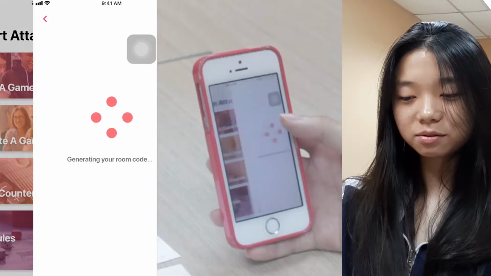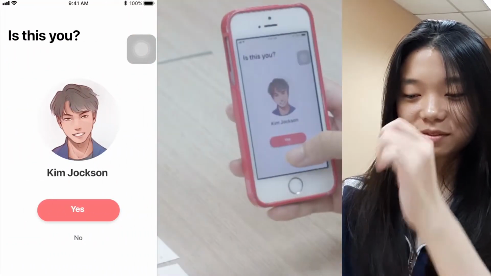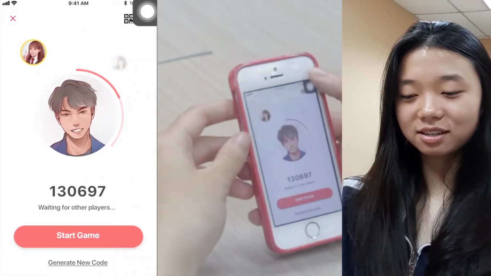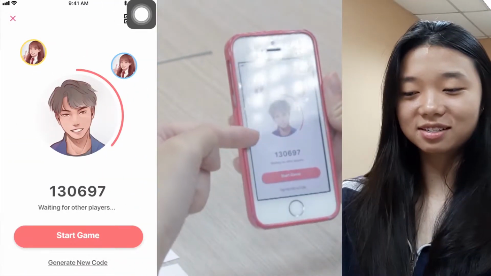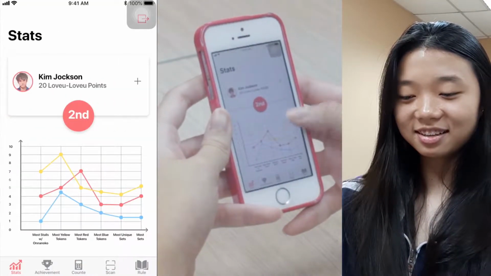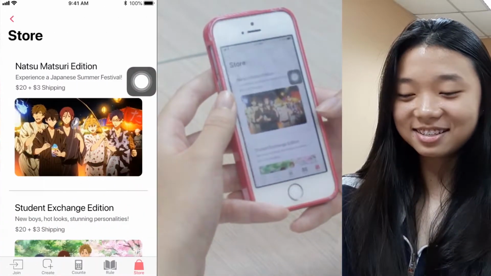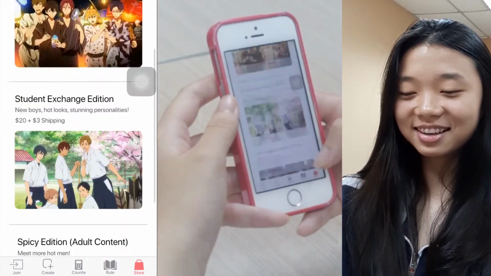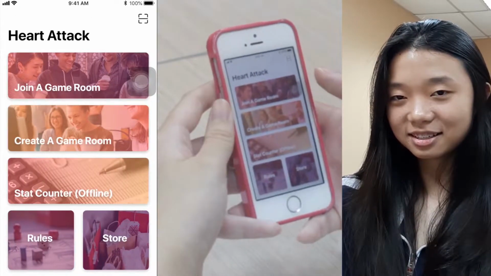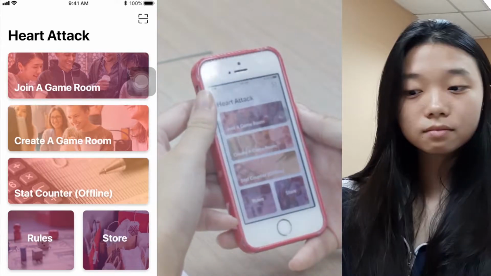I guess once you generate your room code, it feels like an online kind of feel. Yeah, it gives you the online feel, because when you're waiting for other players, you have to wait for other players and all that. It's quite cool. And then there's a really weird thing. I don't understand why there's a special edition kind of thing, but yeah, it's kind of a good take, I guess. Very nice.